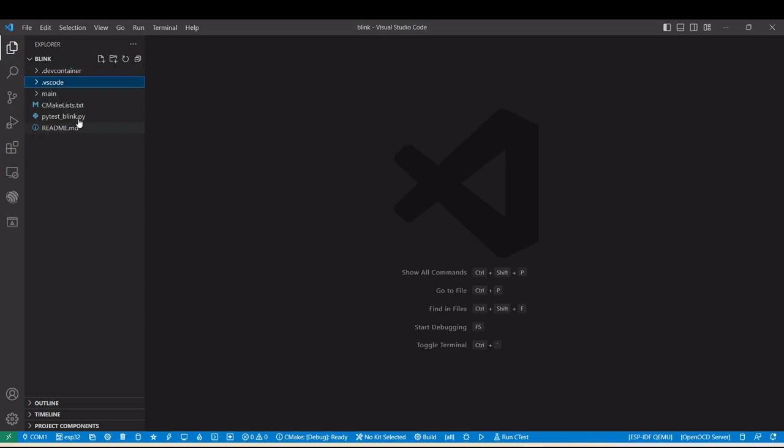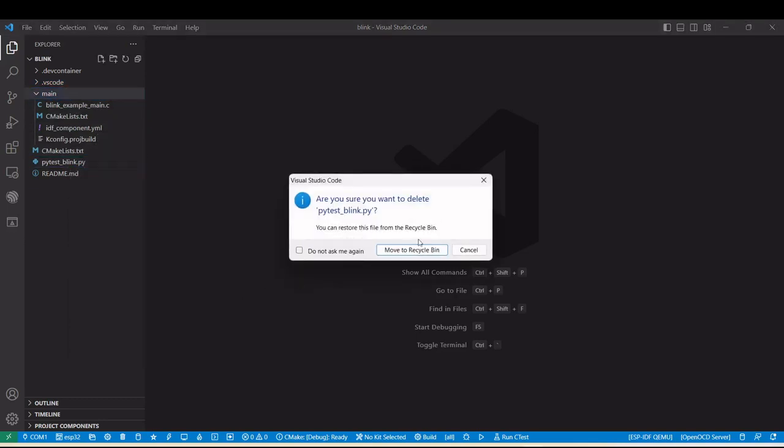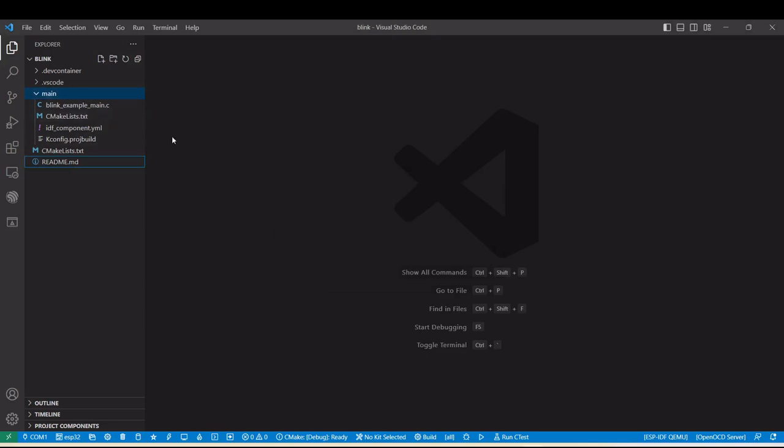Then you will see some other files. This is the .python file, which is basically exactly the same as the .clang file. You can delete this Python file if you are going to develop with C.